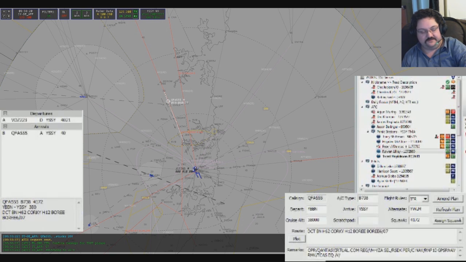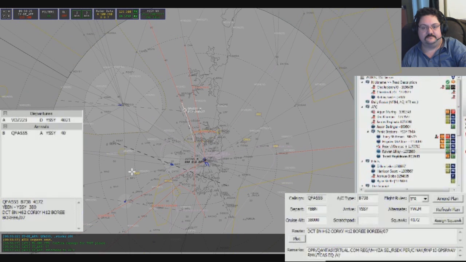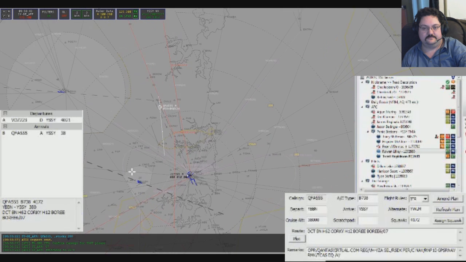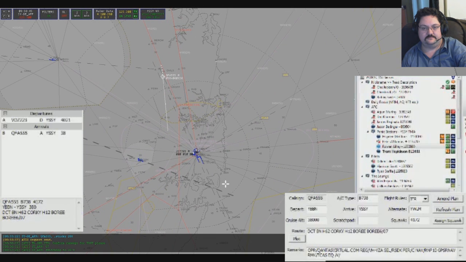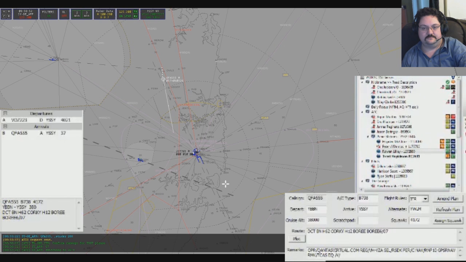What's our strategy for Qantas 555? He's coming in on 16 right now, is he? Yeah, I told him. He's not going to make 16 right. You have to give him an orbit or something. There's no way he's going to pull in at 16. He's 14 miles out, look at the speed, he's going 260 knots. Yeah, you need an orbit.